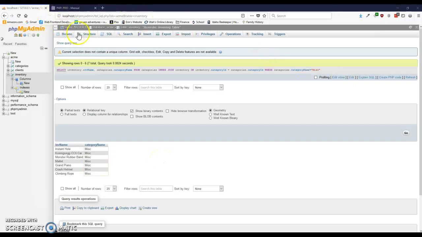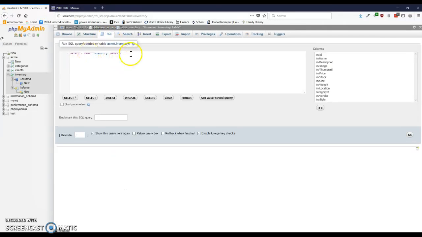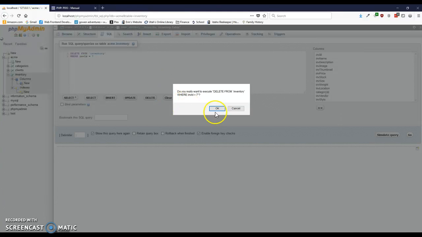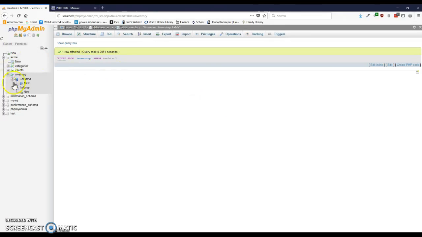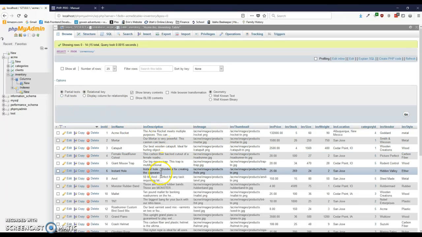And the last one is deleting. We want to delete the car, and yes, we do want to delete it. So now we're going to look on our inventory and oh shoot, number 7's not there anymore. So it worked.